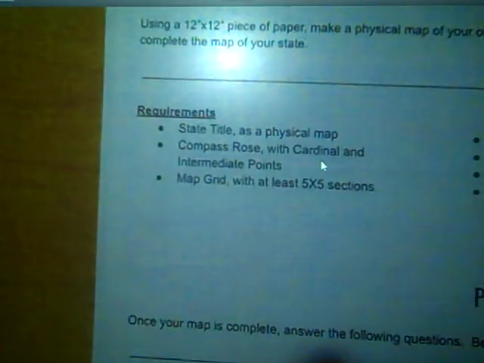Okay, so the directions: using a 12 by 12 piece of paper, make a physical map of your own state. The state can be any shape you choose. Use the guidelines, questions, and rubric as you complete the map of your state. Now, if I look at my requirements here, I'll zoom in on the requirements. My requirements are quite a bit.